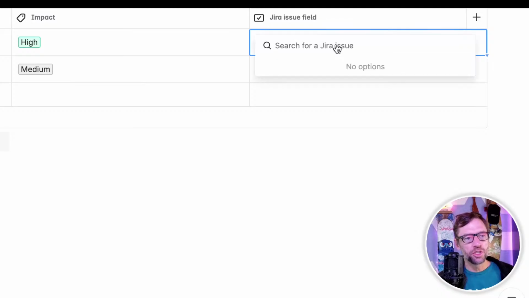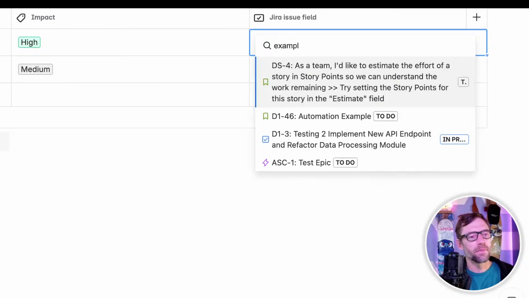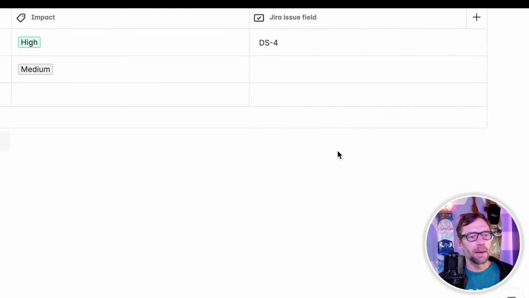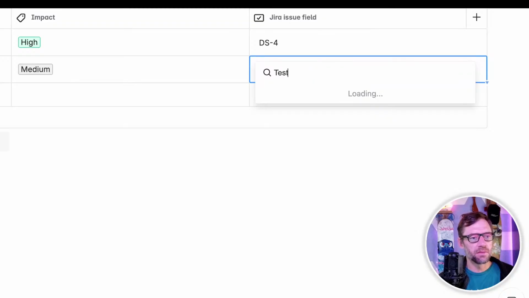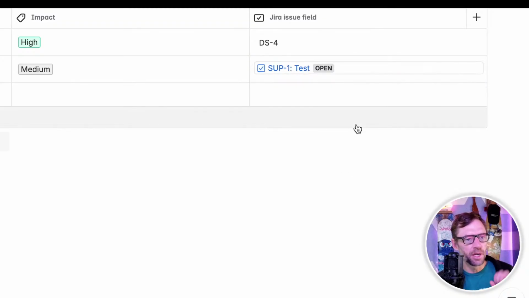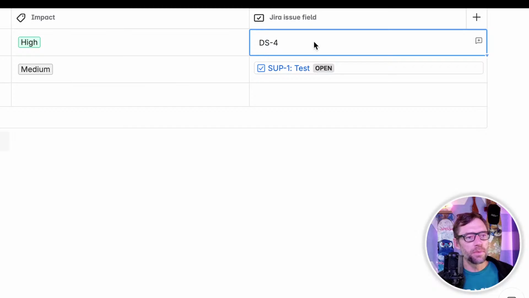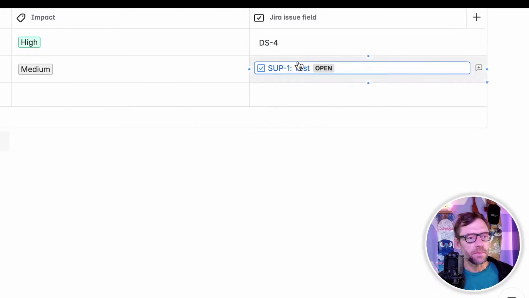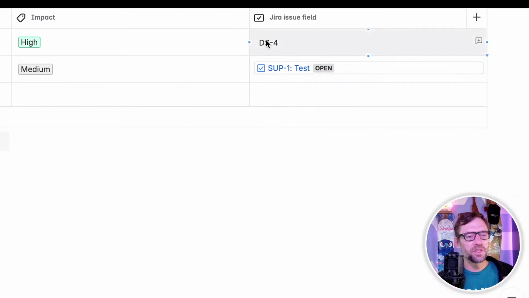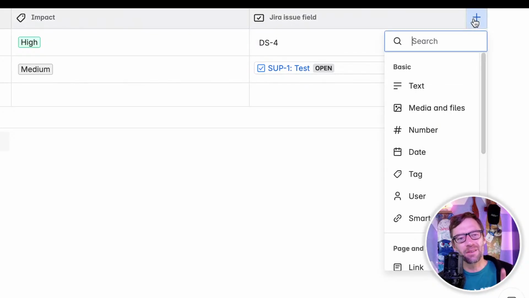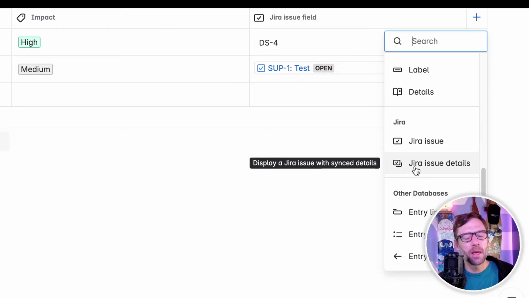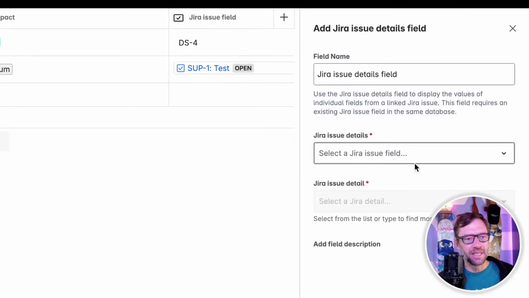And then I can go into Jira and I can go find the work item that this relates to. Hopefully I have one I can quickly find. I'm just going to pick some random work items just to seed something in here. Here we go. And you can see I can pull them in from different projects. So this is another advantage. This is one database that can link to many projects. It's similar to linking a work item if you're familiar with that. And then I'll just add this Jira issues details.